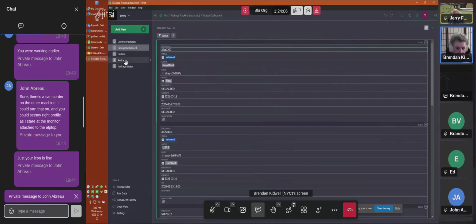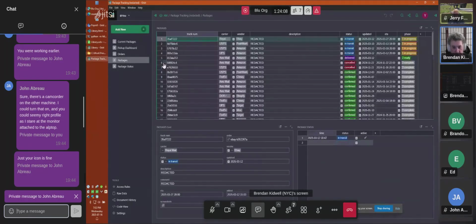Here's the packages list. So all the packages that we've ordered sorted by tracking number, and who was the vendor, who's the mail carrier, and you could do this automatically. Grist has an HTTP API that you can use to write an external script that can go and pull stuff from the internet and insert stuff into your database. I didn't go there.